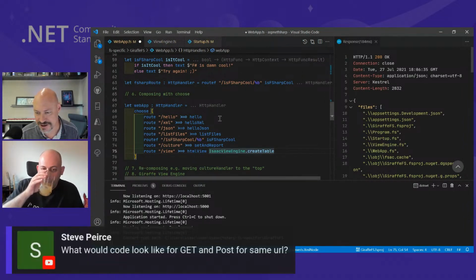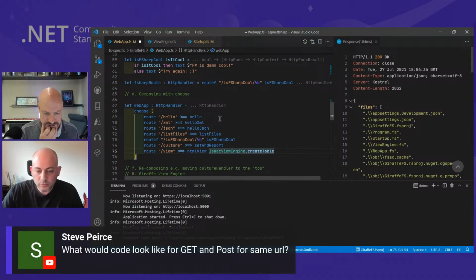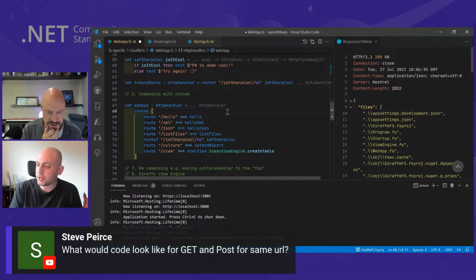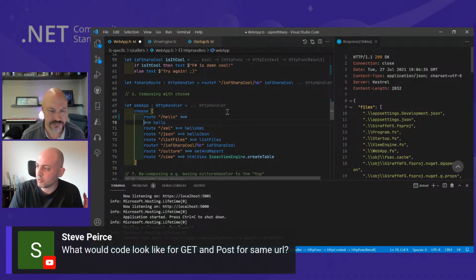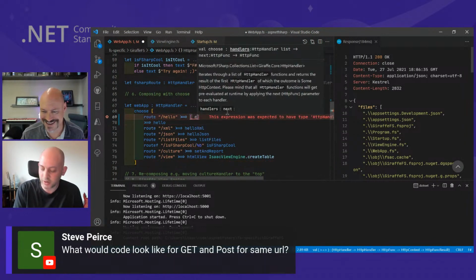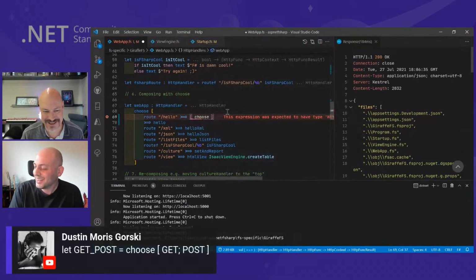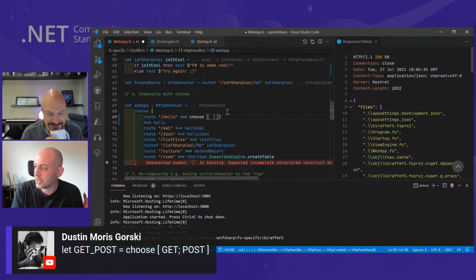We had one here on what would code look like for get and post in the same URL. So you could do things there like this. You could say, I think this will write. Dustin's on the call. He's the designer of Giraffe. So he actually said this. But I think you could probably do something like this. Get.